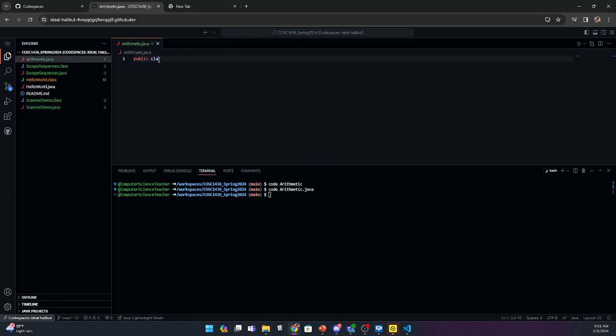So public class arithmetic, public static void main, string args. How many times am I going to make that same mistake? It needs to be capitalized. It's a reference class. Square brackets, args. And I am going to declare some variables. It's important this is commented out.